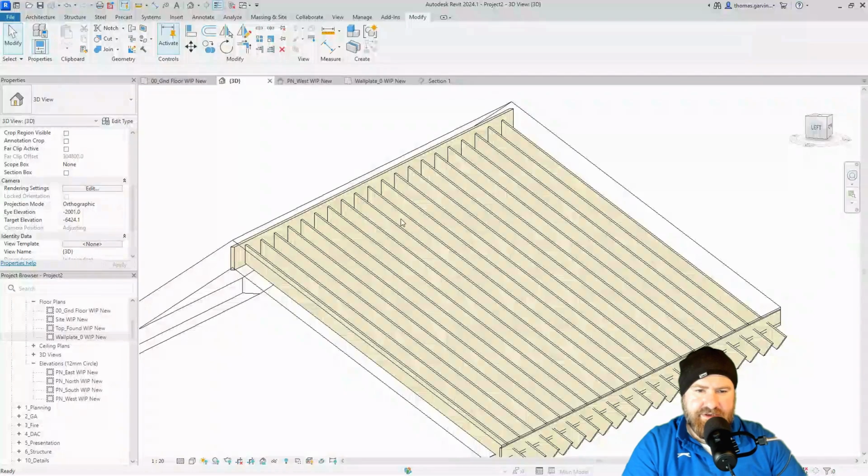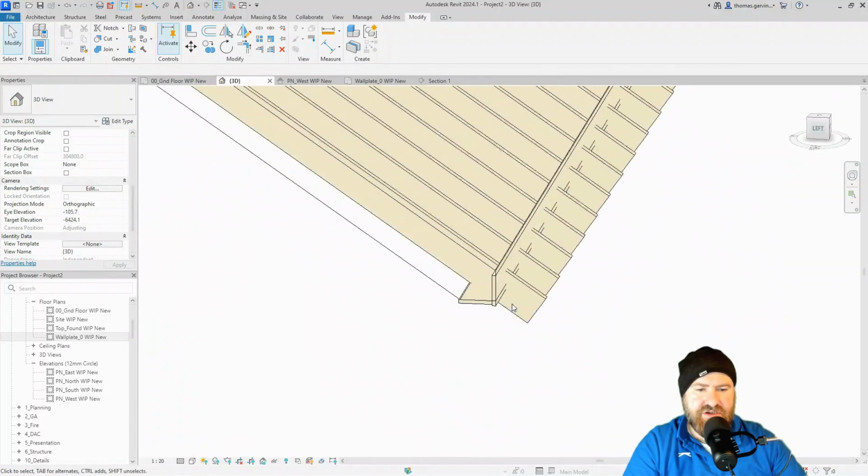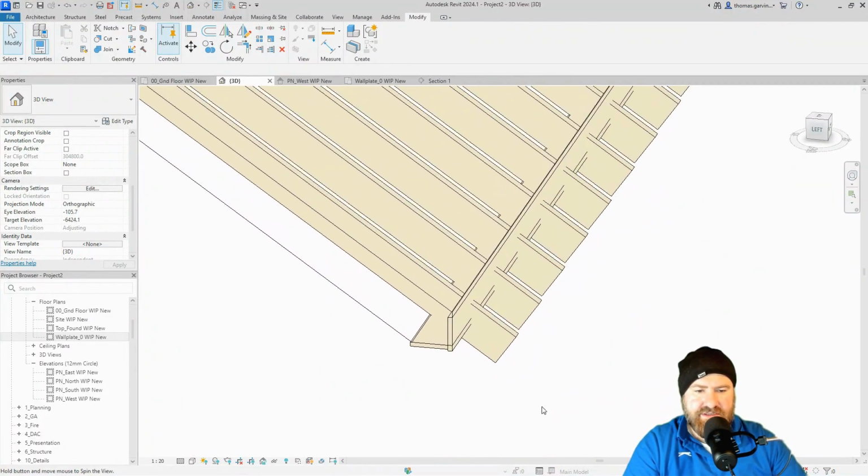Okay, I spared you. I went across and finished the rest of them off screen. Now I'm going to do the same thing at the bottom. I'm going to notch onto the fascia and the soffit. So watch this. Same thing.